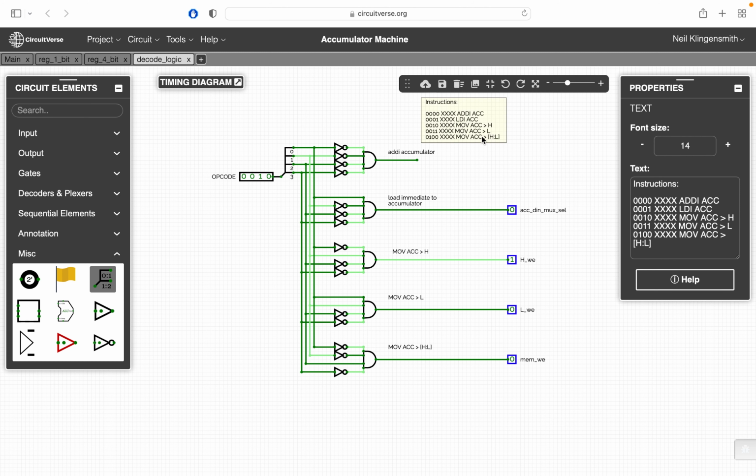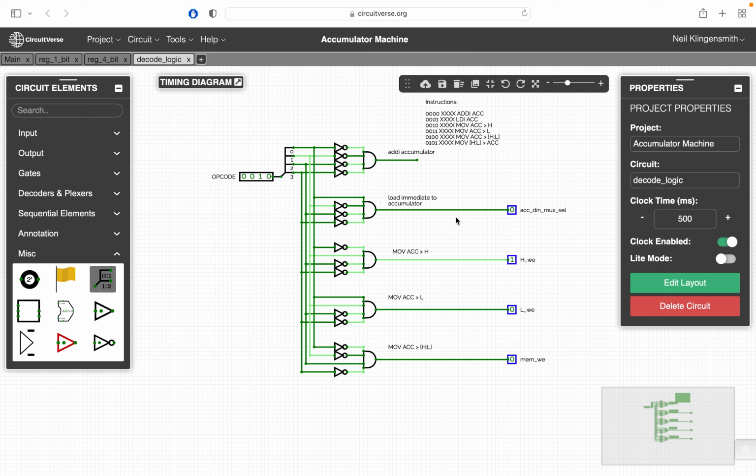Okay, so we need to add a new instruction before we do this. We need to add a new instruction to our instruction opcodes here. This is going to be move RAM H:(L) into the accumulator. Okay, all right, so let's do that.